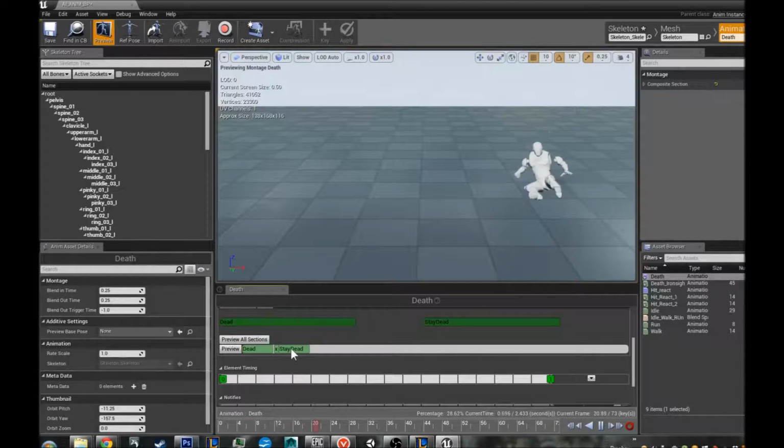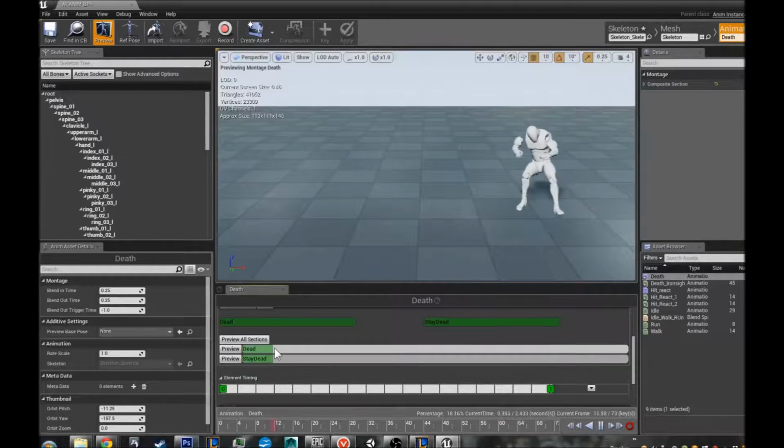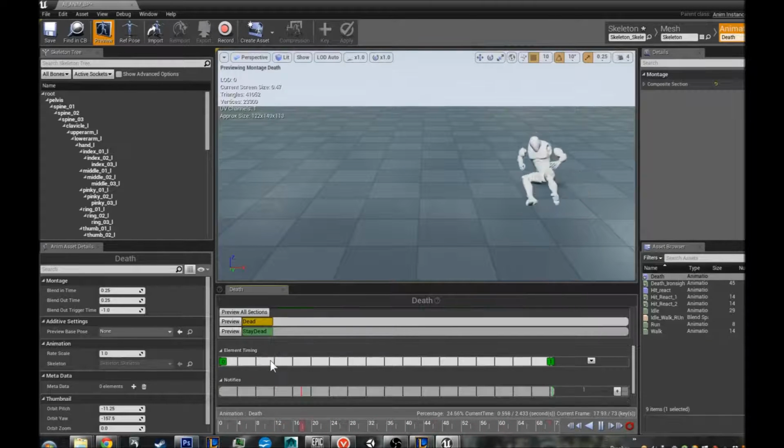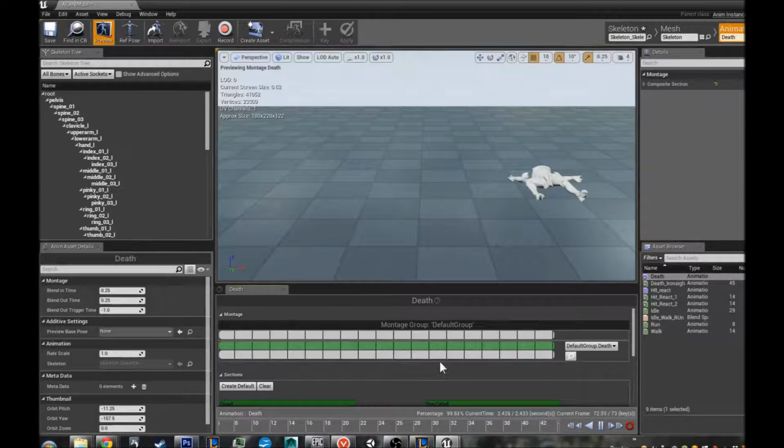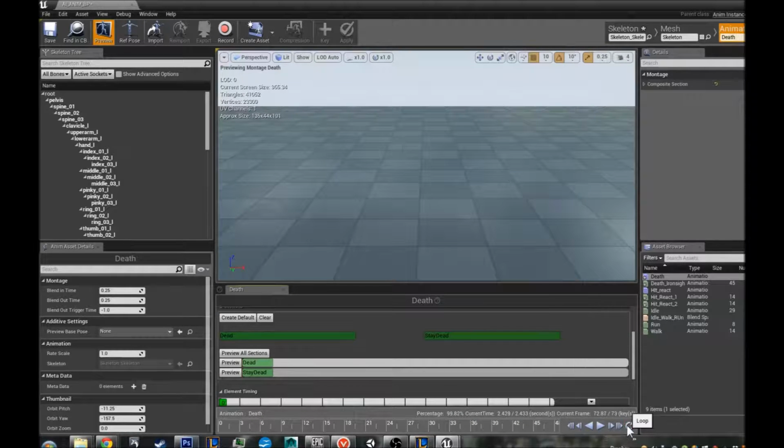And we're going to scroll down, Stay Dead. Okay, now I'm going to show you. So what this is doing is it allows you to rearrange it and play it in different orders. So I'm going to start off with dead, then I'm going to move to Stay Dead. Click. One second. Let me repeat loop. Okay.